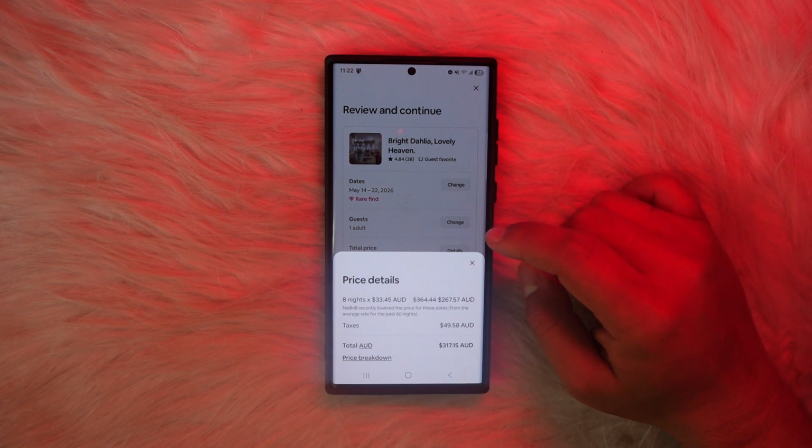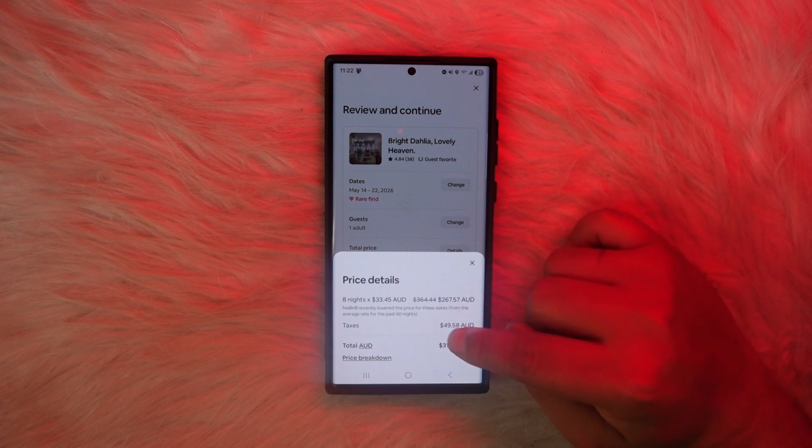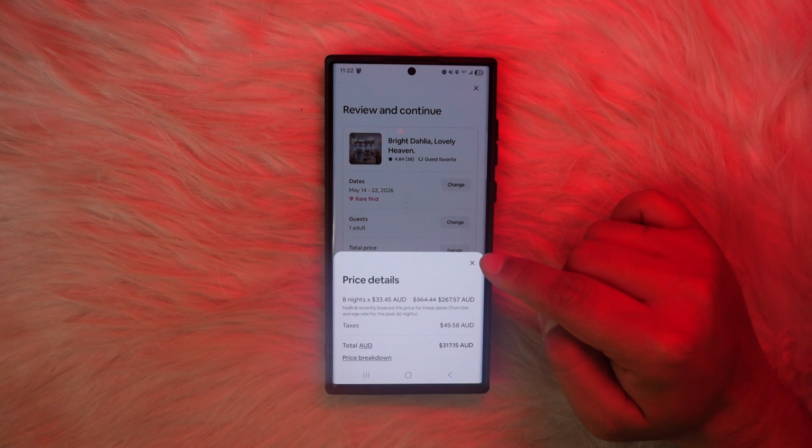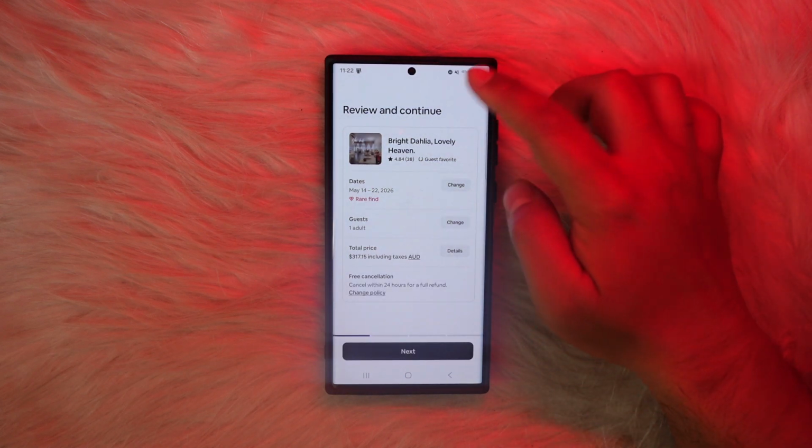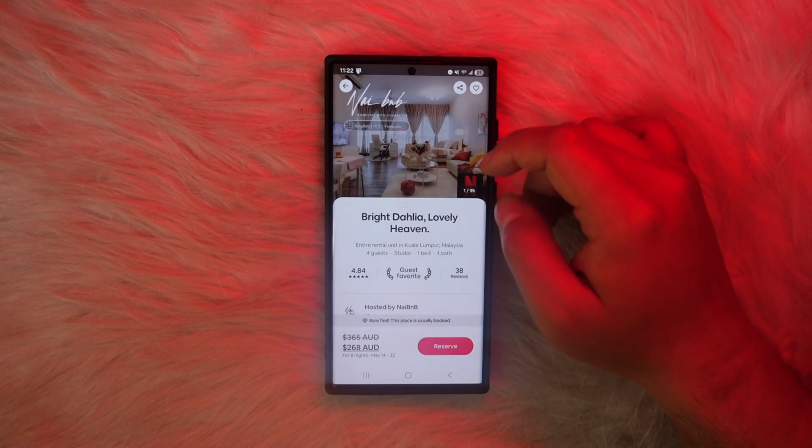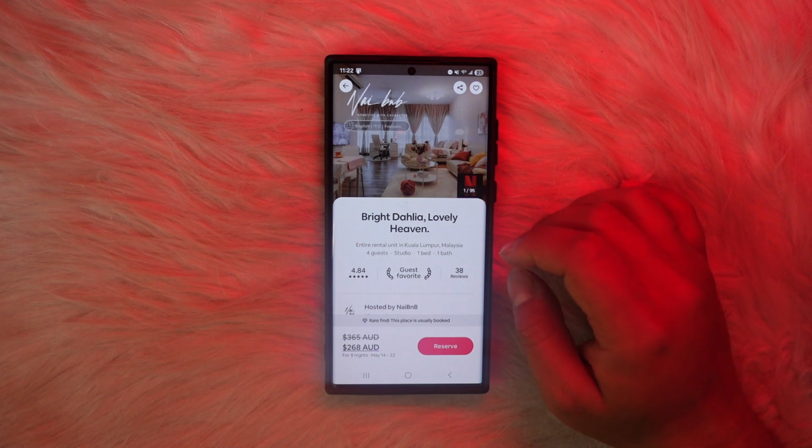If cleaning and service fees are included in this price, it is going to show up right here inside of this section. So using this exact section or feature, you'll be able to use Airbnb's total price display.